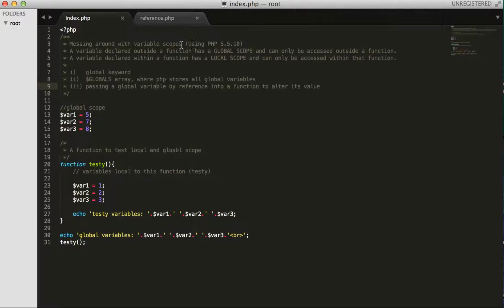So, just a heads up, I'm using PHP 5.5.10. This shouldn't make a difference at all, but if you do experience issues, which I highly doubt, just remember I'm using one of the highest, actually the highest version right now.